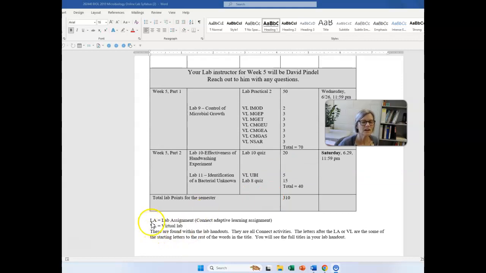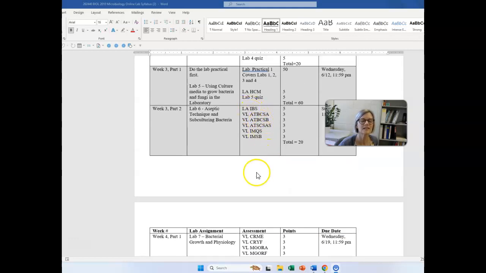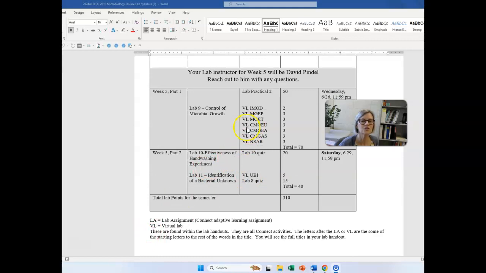The other thing right here, I just wrote LA means lab assignment. That's something that's in McGraw-Hill Connect. There's the LA. And VL are virtual labs, and there are lots of those in McGraw-Hill Connect.